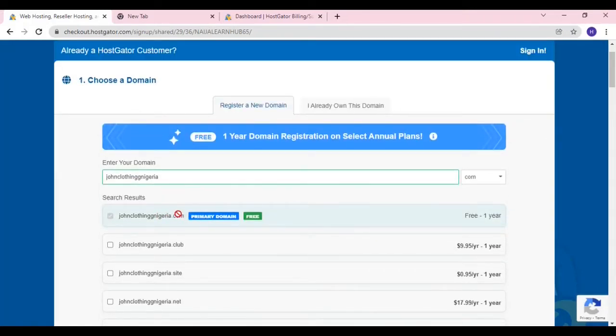But if this one is not available, most times maybe your domain name is not available, somebody's already using it, you just pick another one. Maybe you pick a .net, a .site, .club, and all that.